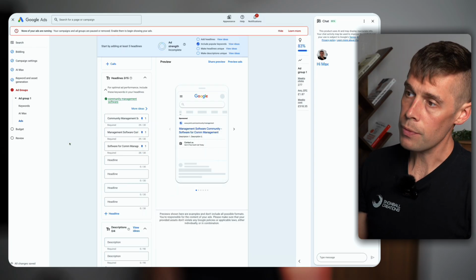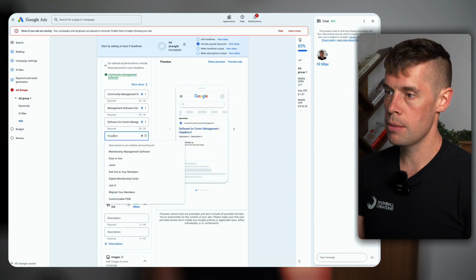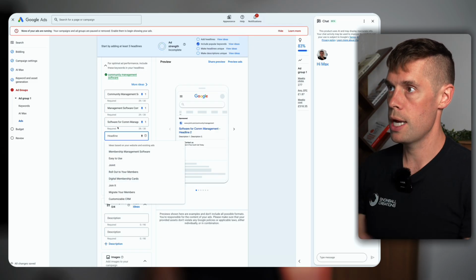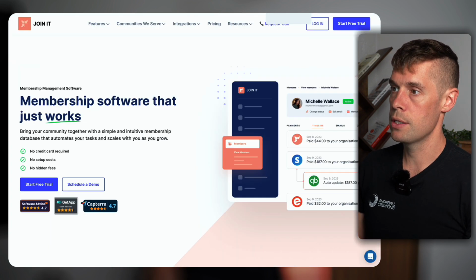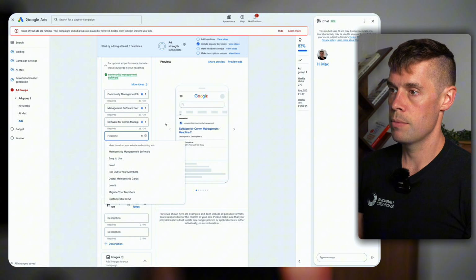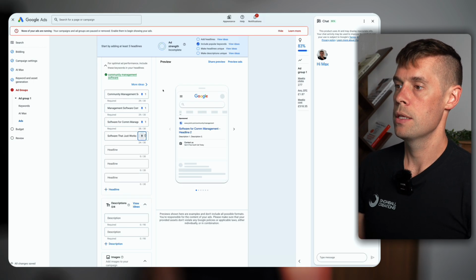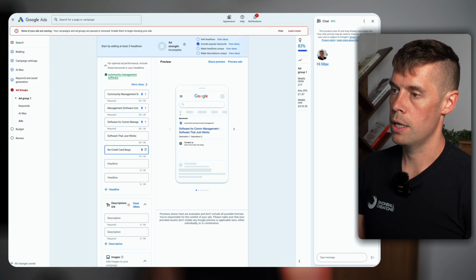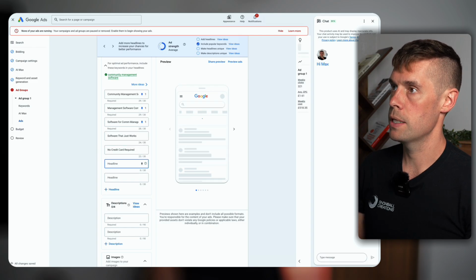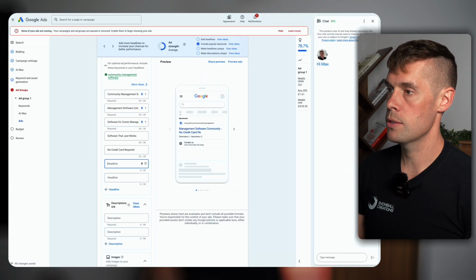So I'm going to keep this keyword specific headline in one, and then I'm going to go into headline two. This is going to be lots of benefits. Sometimes it does give you some good suggestions, but generally you could also try with ChatGPT and other things. But we want to just come up with benefits. So a really good, easy way to start thinking about this is software that just works. They're all about simplicity. That's a big thing. They have no credit card required. That's a nice benefit. No setup costs. Trusted by 4,000 organizations.